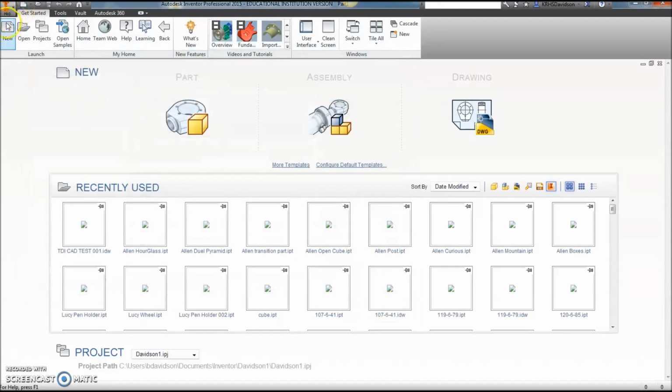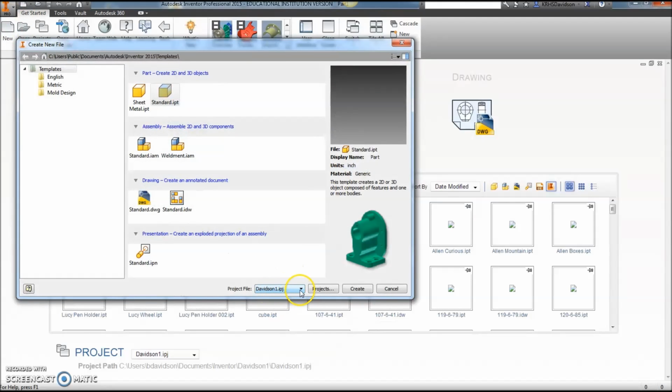Hold on, let me try something here. We're going to cancel, click New. So that seemed to work this time. I don't know why it didn't just pop up, but cancel and click New and it comes back up, and make sure your name is there. If not, find it in there and go from there.